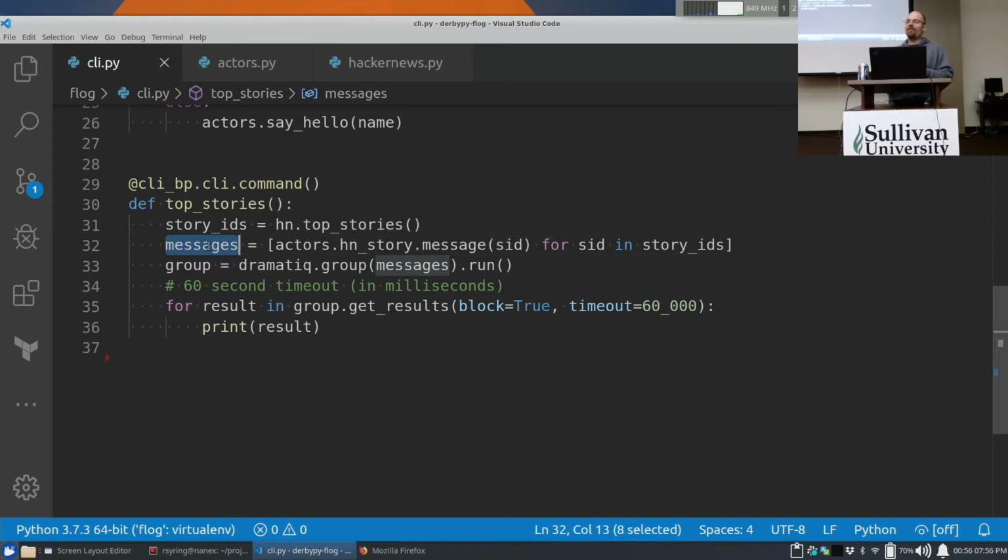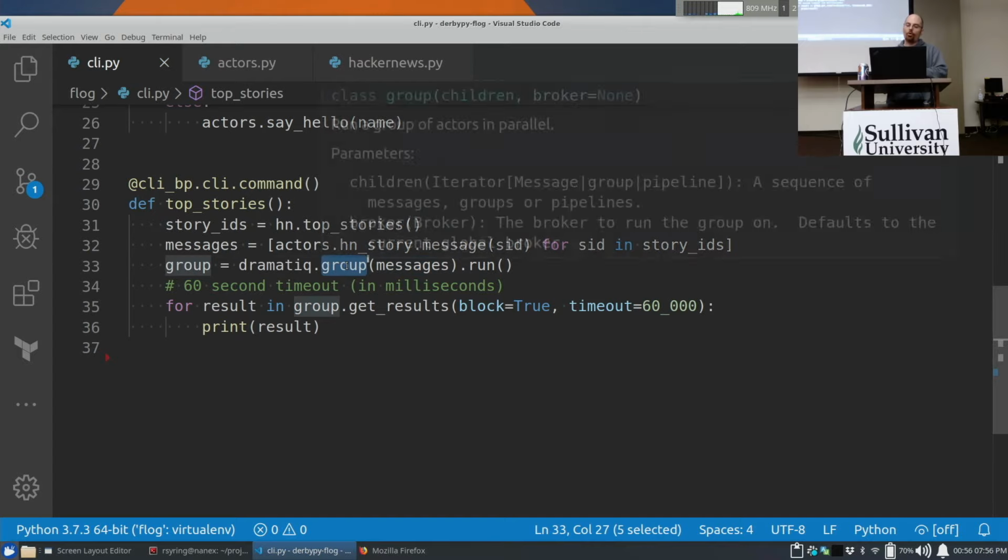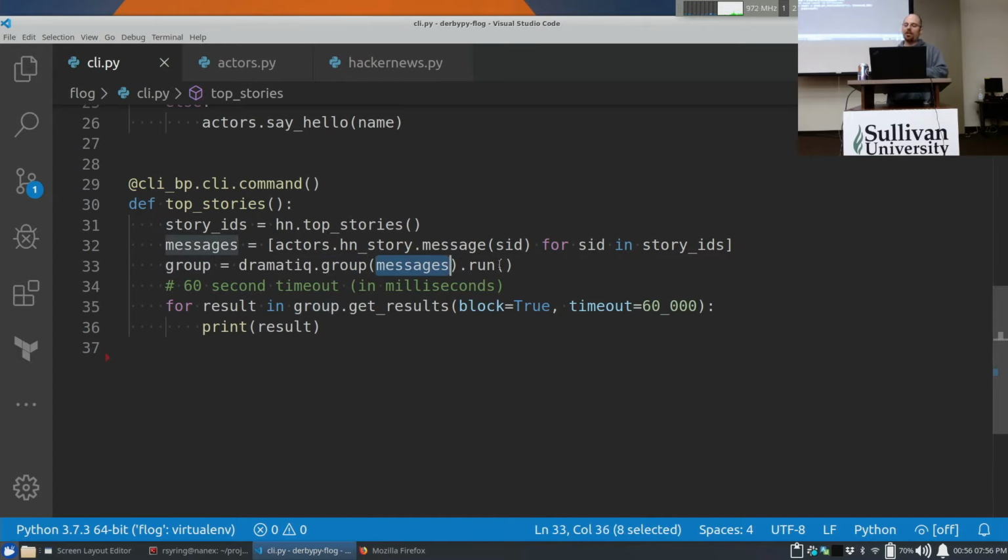Okay, so that gives me a list of messages. Messages are going to be, I don't even know what they are. It could be IDs. I'm guessing it's some kind of class instance that Dramatiq has come up with. And the docs told me that there was this thing called group. I can feed it the messages, and then I can call run, and that is going to take all of those messages and send them off to the workers to be processed.